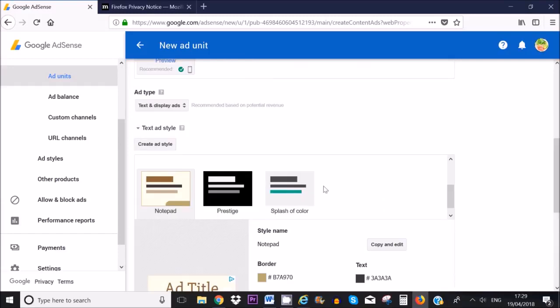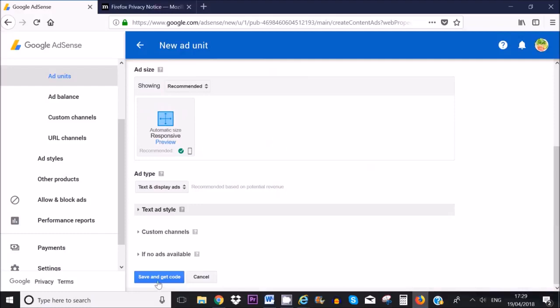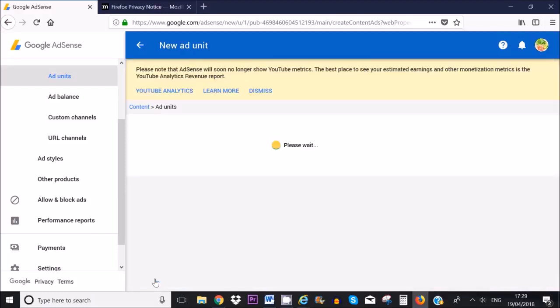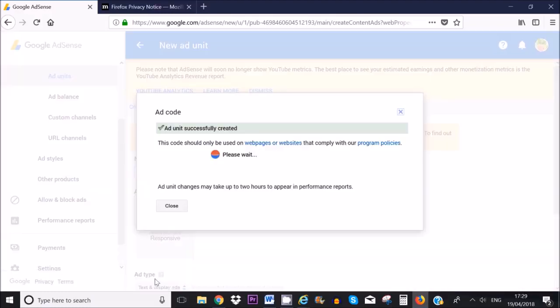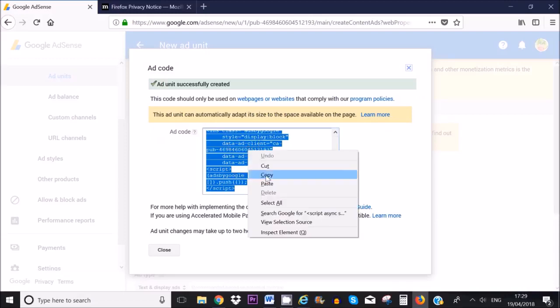So once you have customized your ad and the way it looks, you can then save and get code. I'm just going to save and get code. What you need to do is just click in this box and then you want to copy.